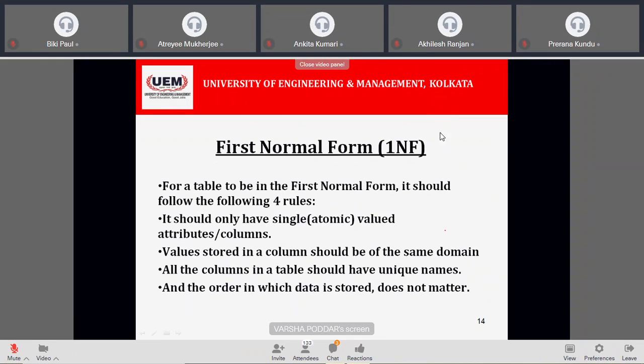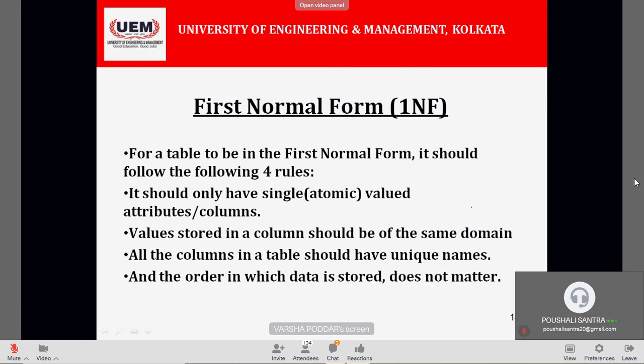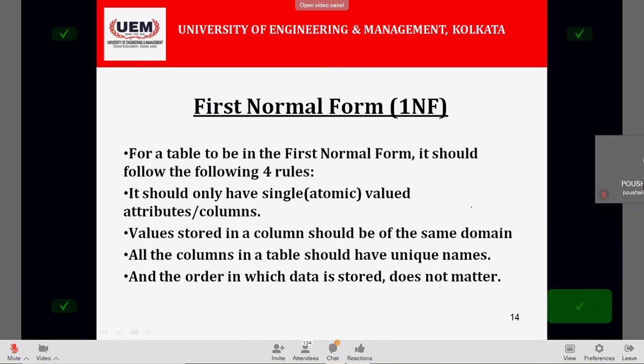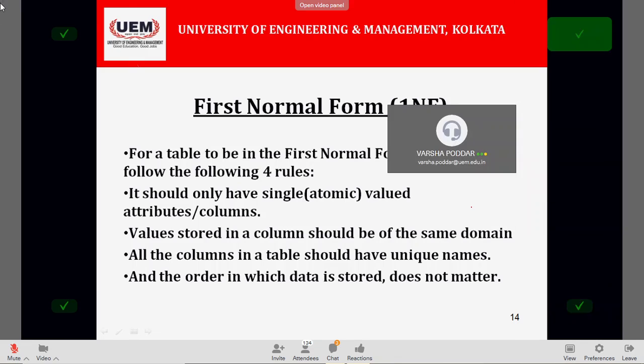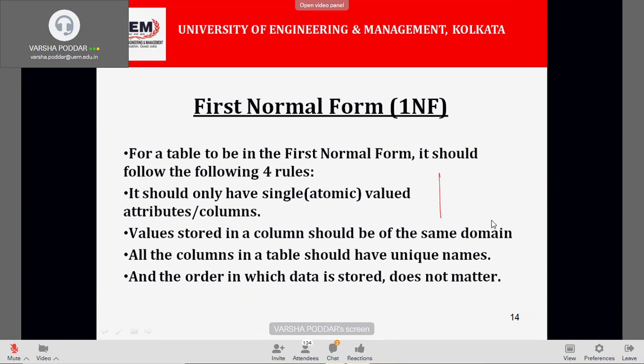So what is 1NF, or how can we say that a table is in first normal form? There are 4 rules to follow. First, suppose this is a table, and these are my attributes, these are my column names. The name of the attributes will always be unique. There is no duplicate attribute name.